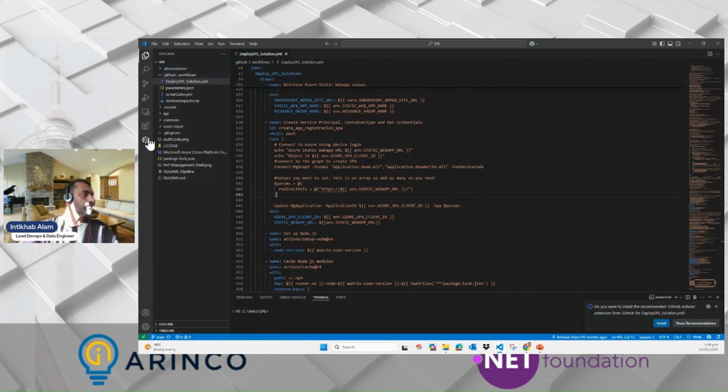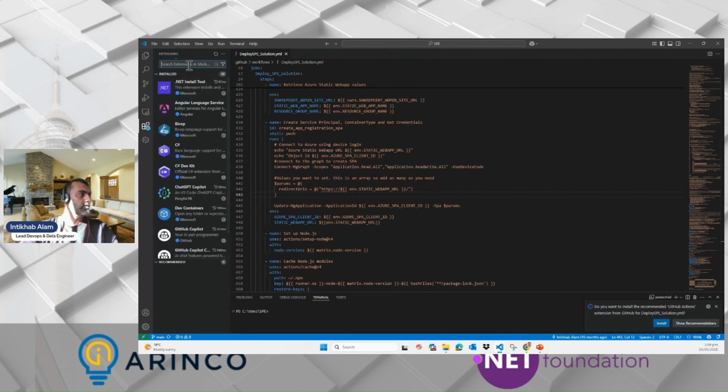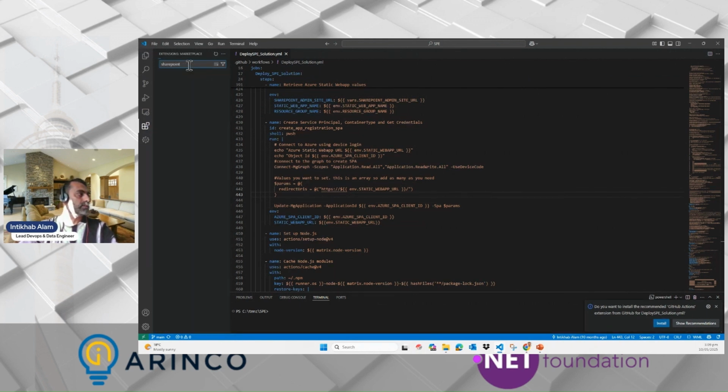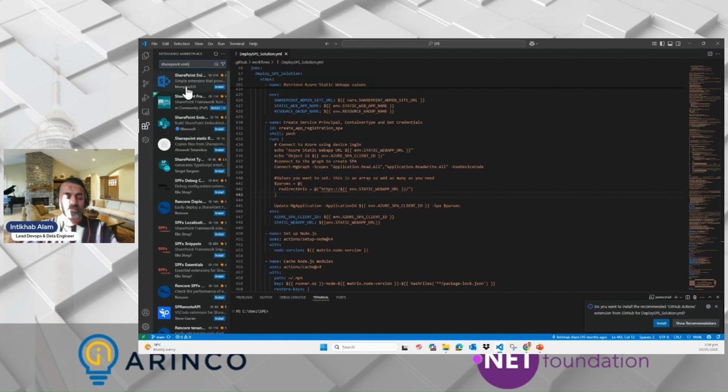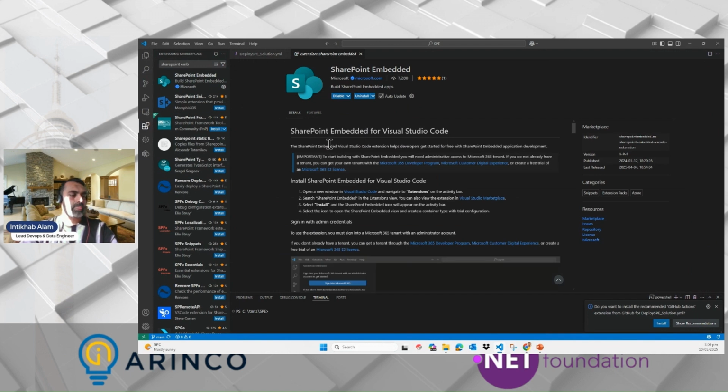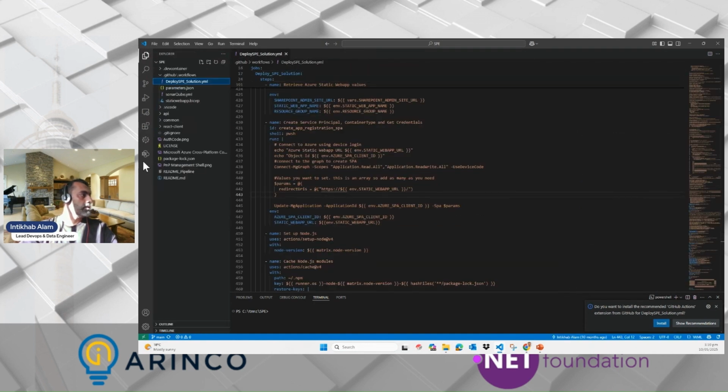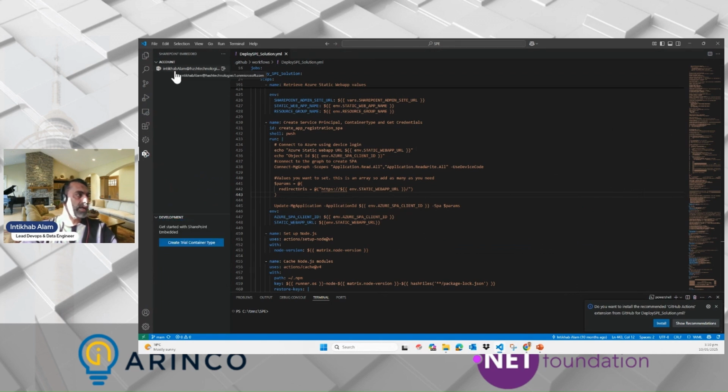If we go to VS Code and its extensions, we can find SharePoint Embedded here. Then we will install it. This is the built-in extension provided by Microsoft. Now it is installed, and as soon as it is installed we can see a new tab here. We select it, and it is going to log in. I have my own subscription, and using my credentials it finds it.